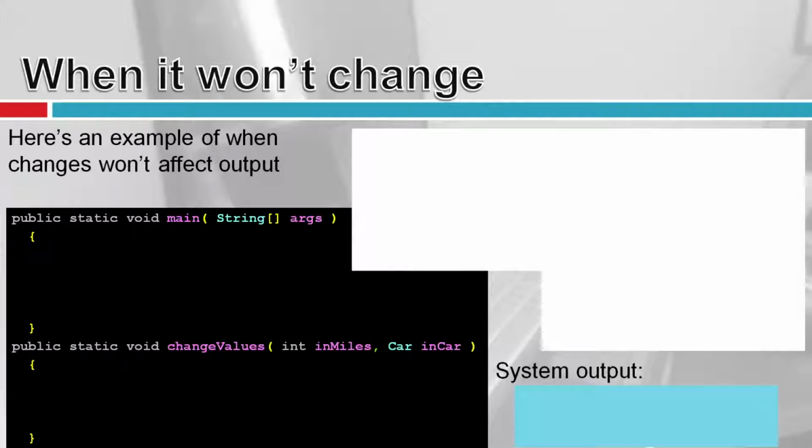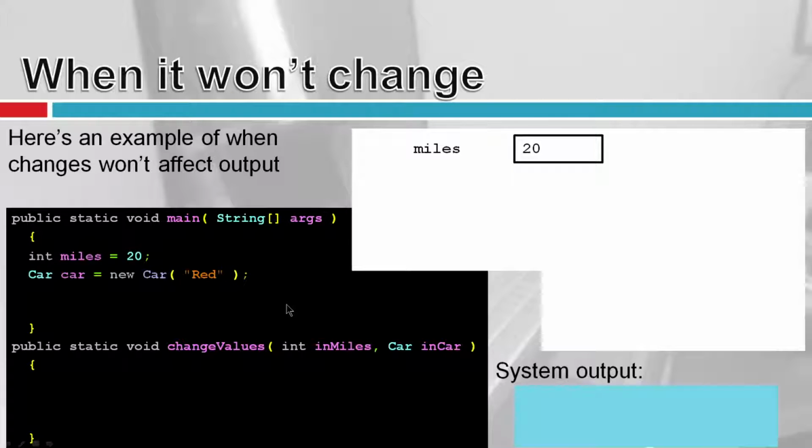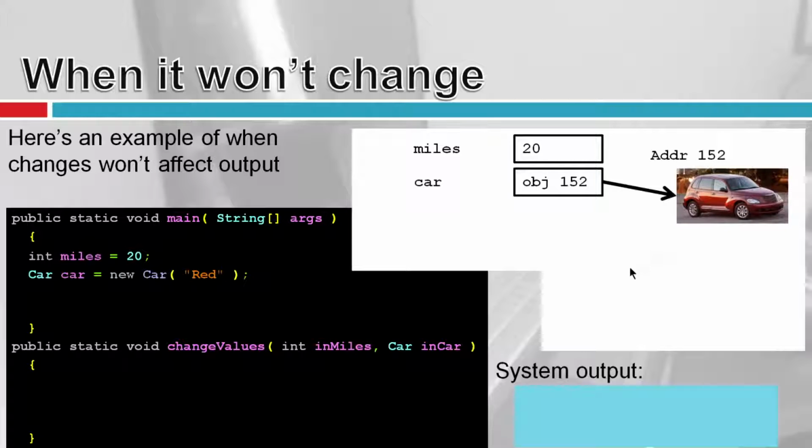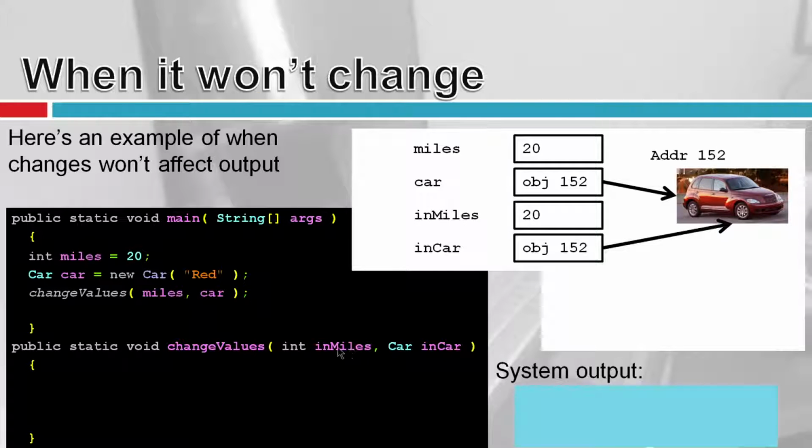Here I've got the main function, and I'm going to create a variable, miles equals 20, and then a car. I'm going to create a red car. Now I'm going to call change values. So when I call change values, I'm going to pass in the values, and that created two new variables, in miles and in car, and it copied the values over.